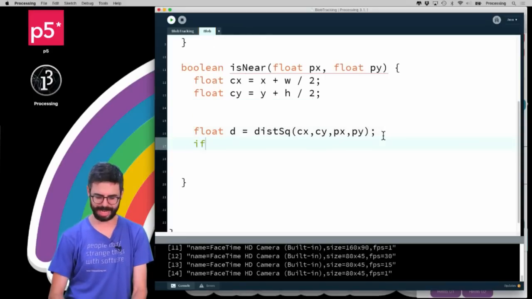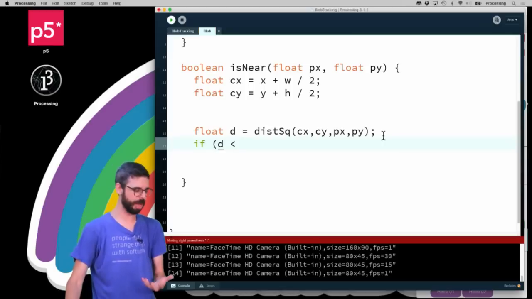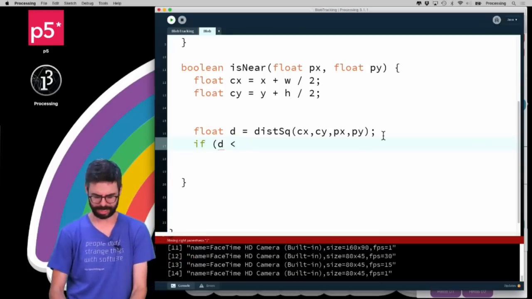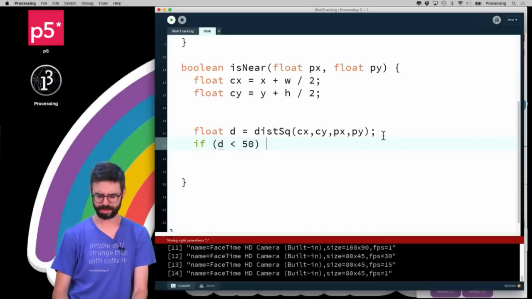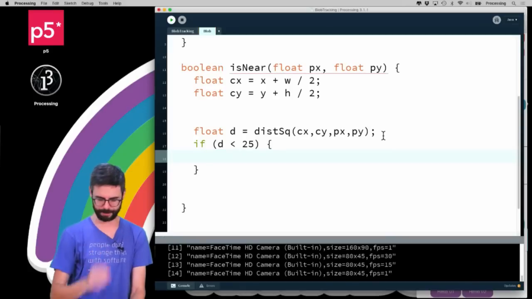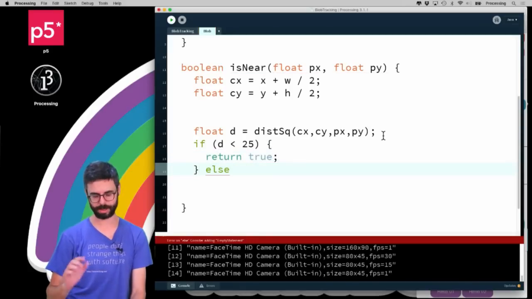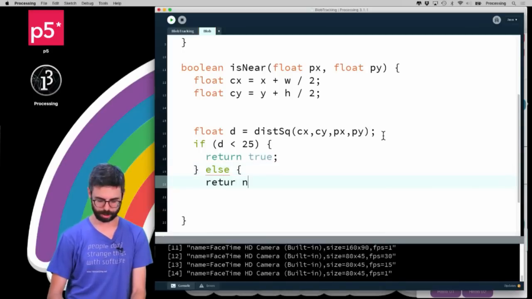OK, so I'm going to go back here. And I'm going to say if the distance is less than some particular threshold. I don't know what's a good distance. Let's say 50 pixels away. Let's say it's within 25 pixels, then return true. And this is definitely a variable that I'm going to want to be able to change. Otherwise, return false. OK?